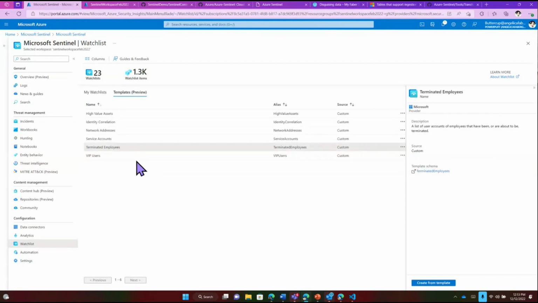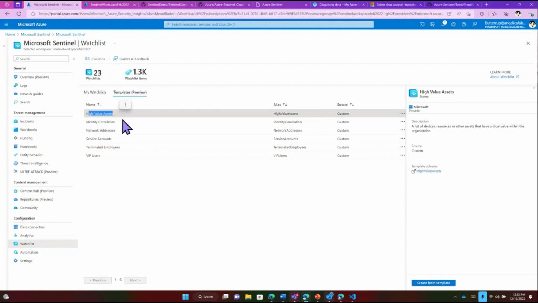Terminated employees is the one that I'm going to show you in a minute in the example. But you get the idea. High value assets. It could be POS. Maybe any alert that comes from a privileged access workstation should really be looked at immediately, because those are my very powerful admins. Things like that. This is where watch lists come in handy.